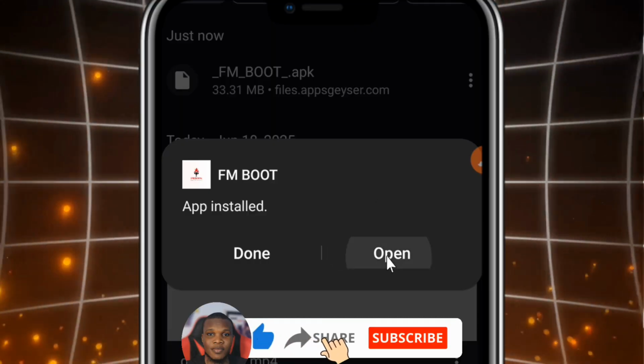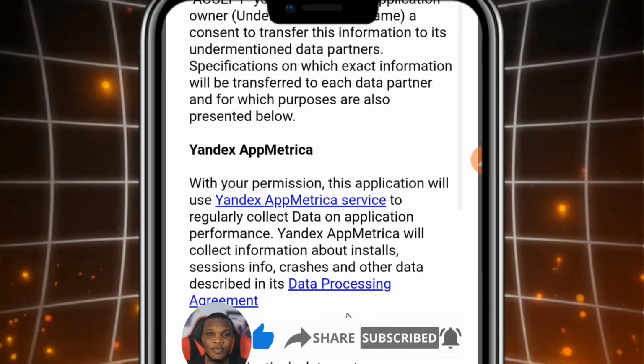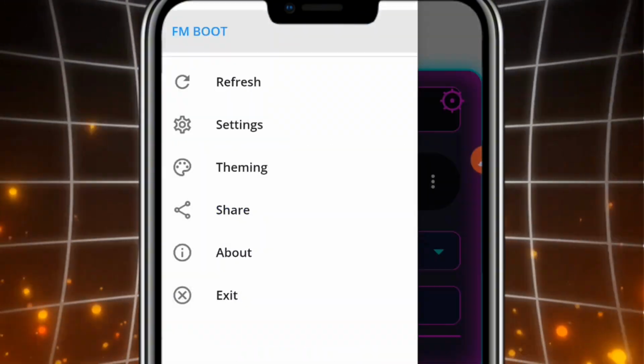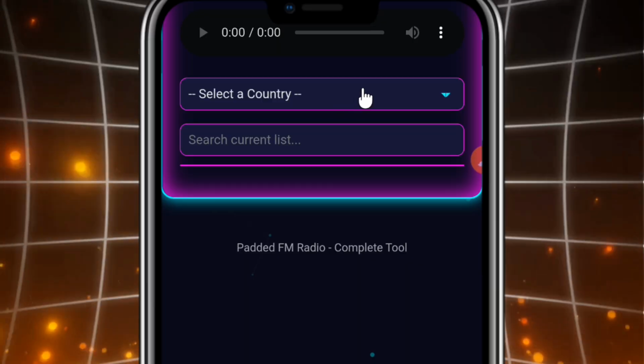All right, then click on this open button. All right, so the app is ready. The privacy policy is already here. Click on accept. All right, so you can see right here the app is ready. So let's click on this.